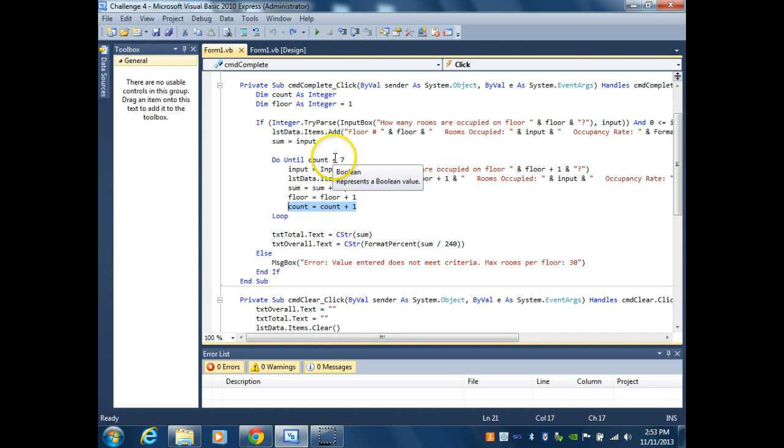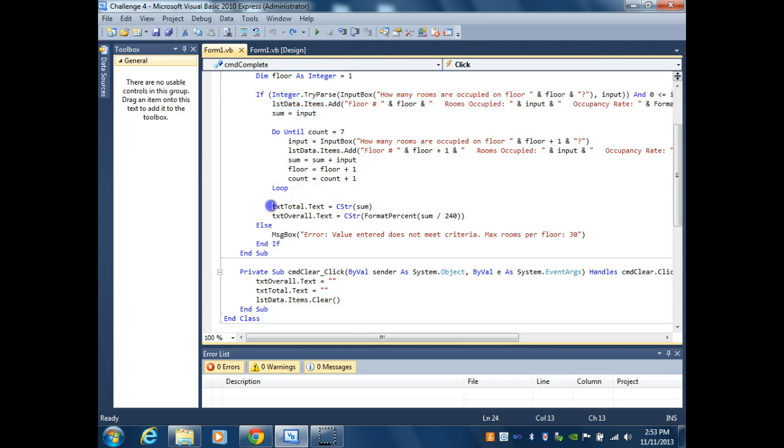So after this plays 7 times, 8 including the if statement outside, it's going to calculate the total rooms and then the overall occupancy rate. Since I'm displaying this in a label, I found it easier to just convert it to string, just to avoid any problems with changing data types into a label. It doesn't change the number. And then the TXT overall.